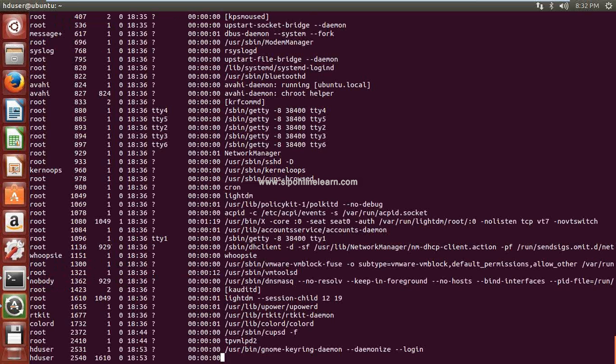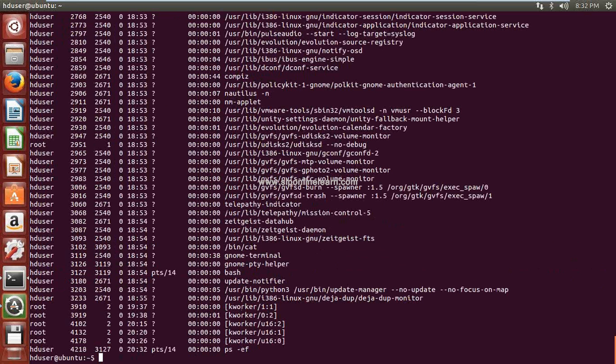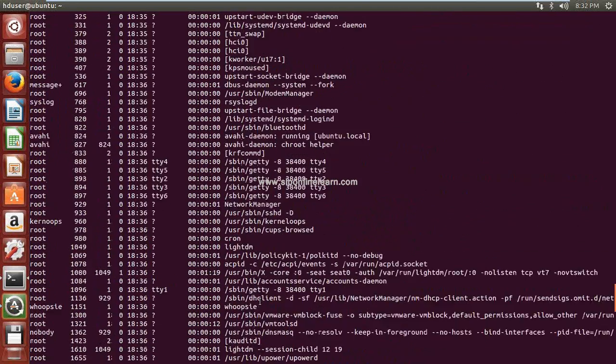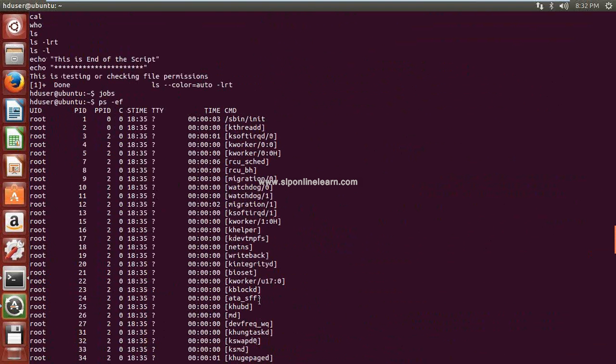So there is another one. It also shows all users, all jobs. See here, ps -ef. PS means process. So these are all the processes, not just the user jobs. Even your system processes, everything. Here -ef is the option to display all files and executing processes. So everything will be listed.